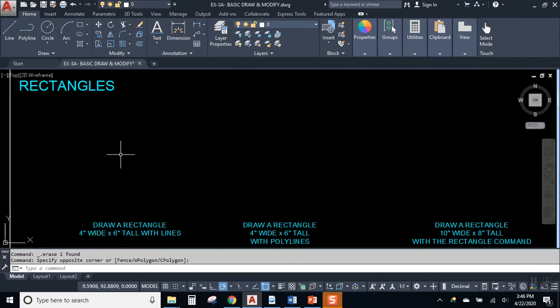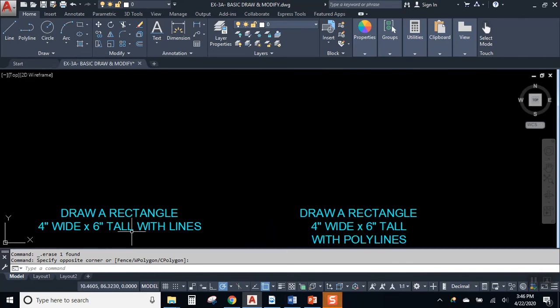All right, so our next task is to work with rectangles, draw some rectangles. And of course, we have different ways to do that. The instructions for the first one are draw a rectangle that is 4 inches wide by 6 inches tall using lines. So, easy peasy, right?